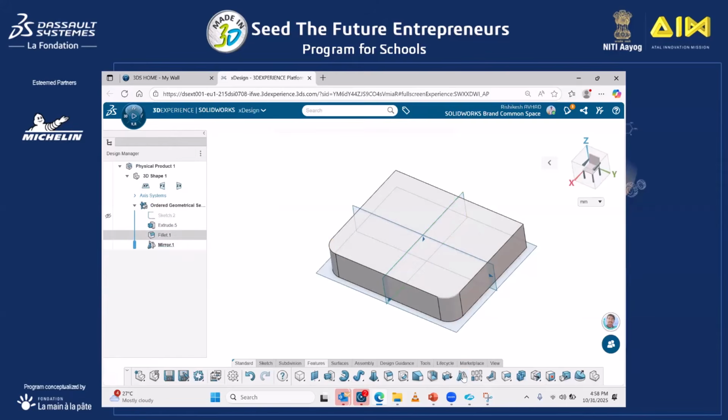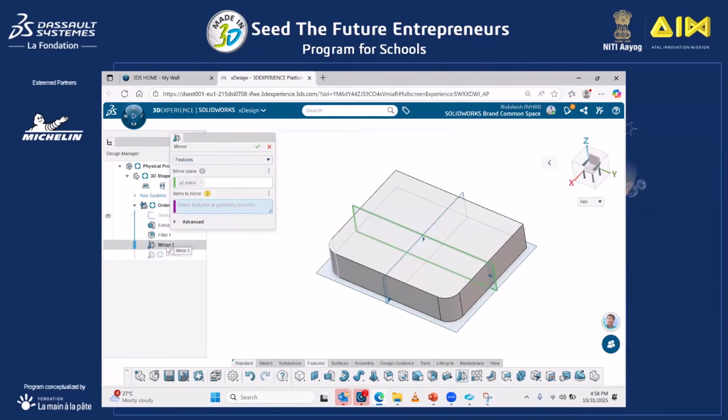Now what if I want both of the fillets on the opposite side? So still I will use the mirror feature only. I have selected the YZ plane, then selected geometries to mirror. So I will select mirror 1, which is a feature in the feature manager design tree, and it has been applied at both the ends.